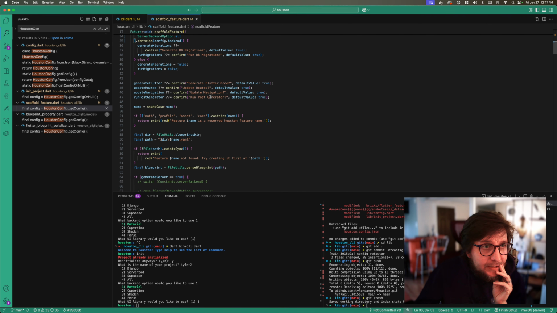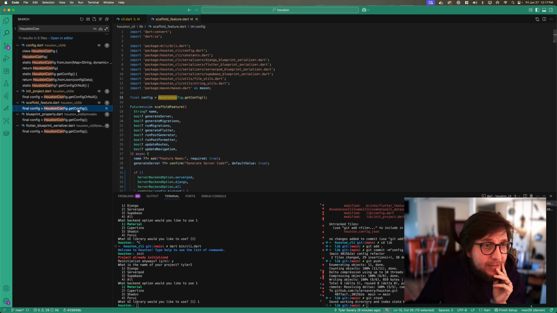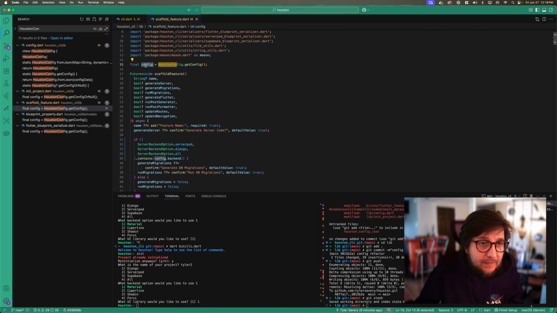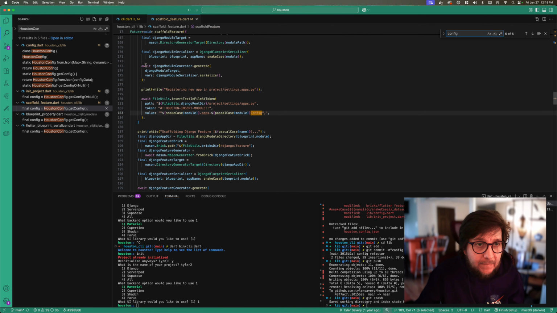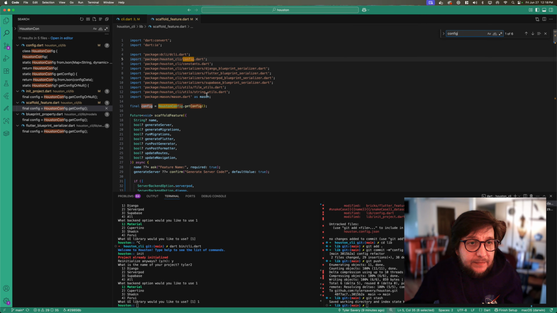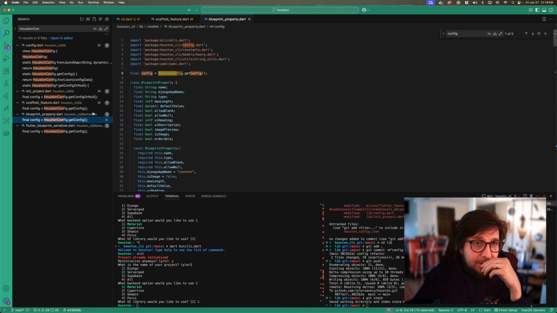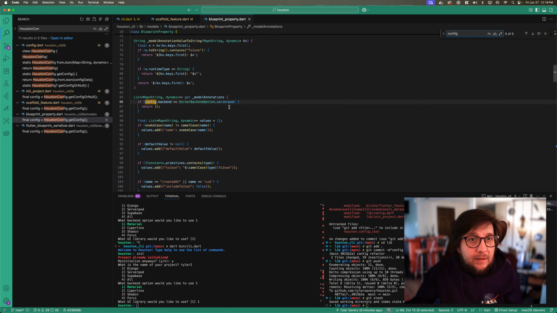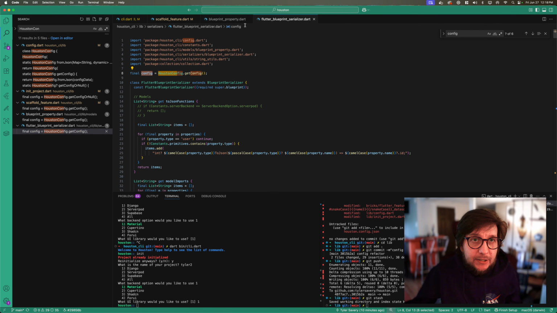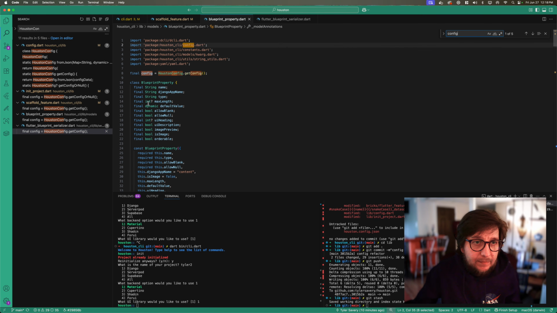Okay, these are all good. Let's look for the next instance of it. Okay, I guess that's it in the scaffolding of the feature, at least currently. Let's see what config is being used for here. Model annotations, yeah, so if it is Serverpod, we don't do that because Serverpod does all the model stuff for us. And then for this, actually, wait, I might have missed one. We did not.